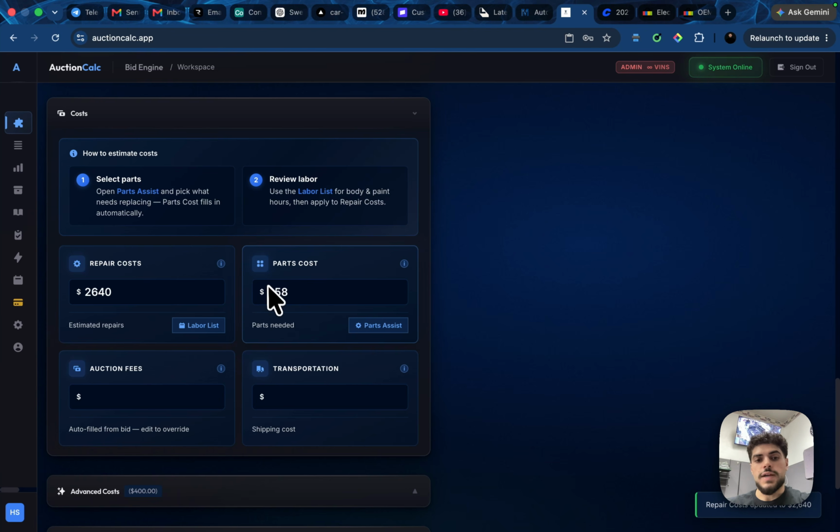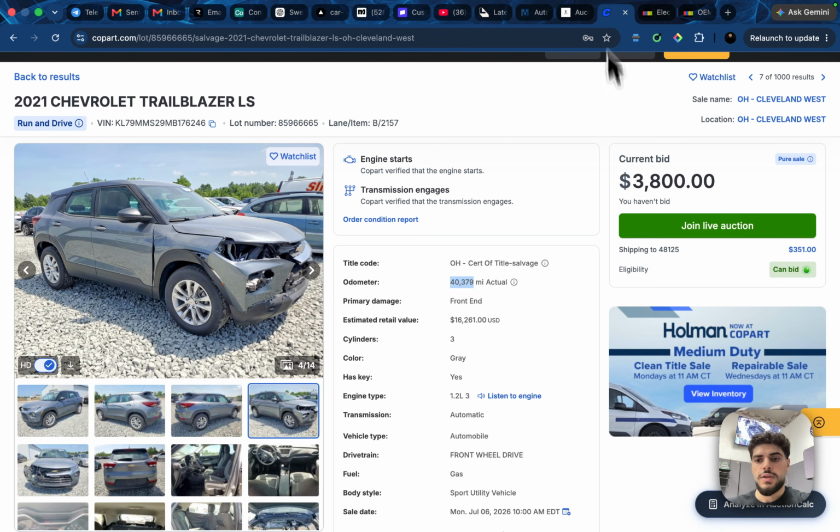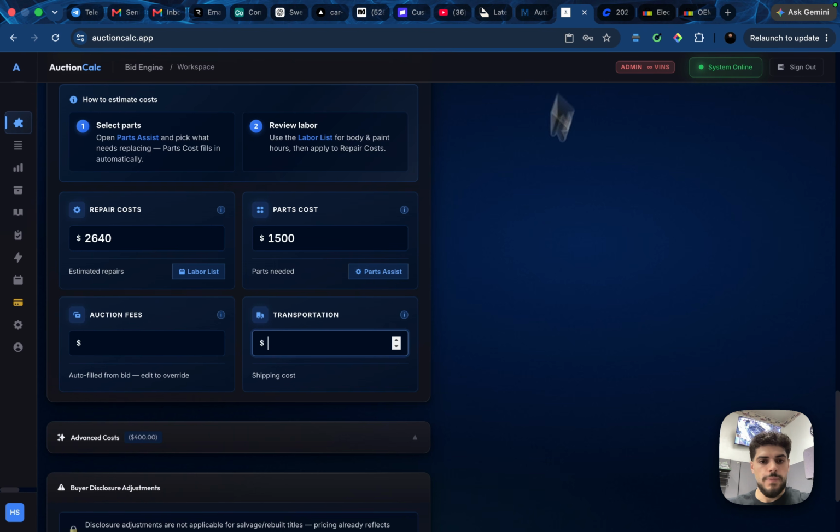Now for parts, I always recommend adding $500 to $1,000 extra, just because there are pipes and hoses and maybe sensors that you can't see from the pictures. So I would add $500 extra. So $1,500 is going to be decent. The auction fees are going to be calculated automatically. Transportation is $351, so I'm just going to type in $351.